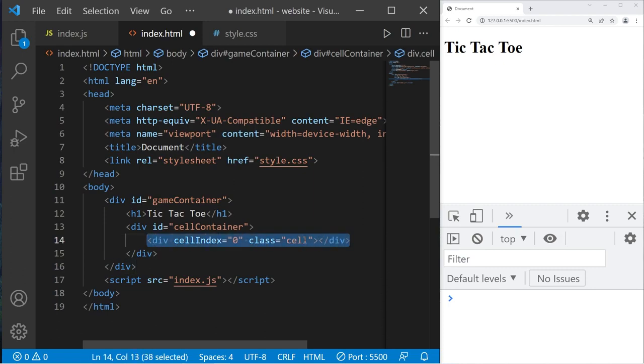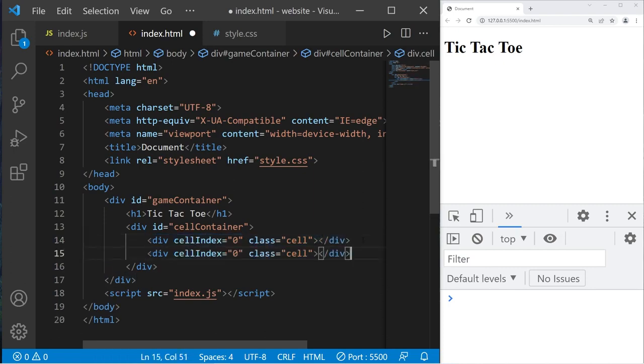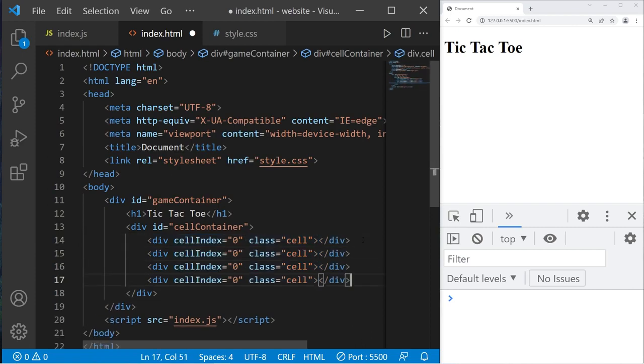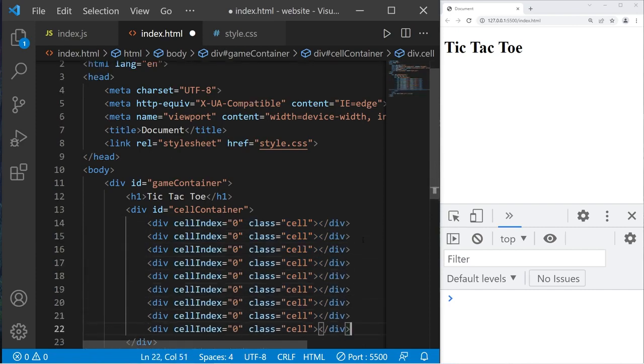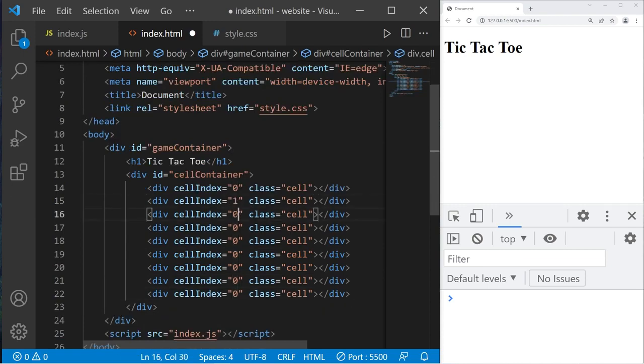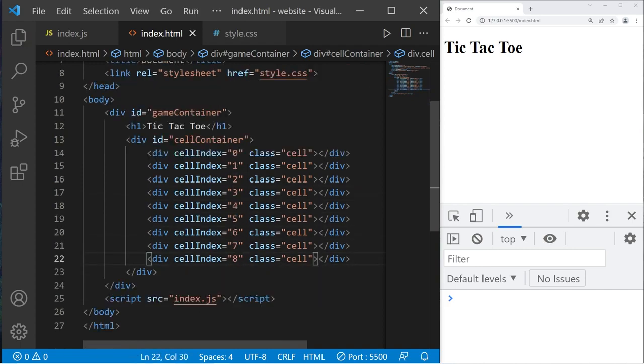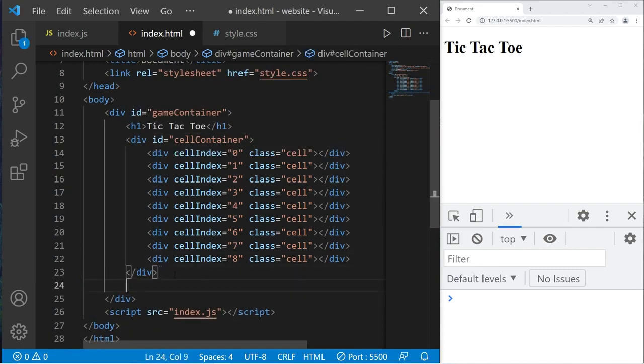Let's copy this div element and paste it 8 additional times. So we should have a total of 9. We have cell index 0, 1, 2, 3, 4, 5, 6, 7, 8. Outside of our cell container, that ends right here, it looks like, we'll create an h2 header tag to display some messages, like whose turn it is, who won. So let's close this h2 header tag. I will give this an ID of, what about status text?